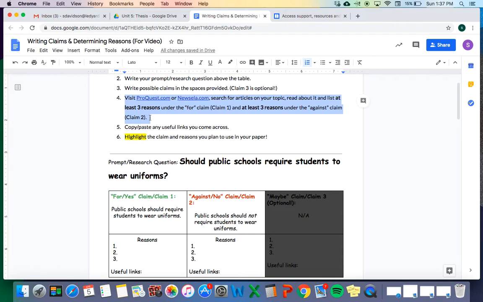All right. So because we've completed the third instruction, we're going to go on to the fourth one. It says visit ProQuest.com or newsela.com, search for articles on your topic, read about it, and list at least 3 reasons under the for claim. That's claim 1. And at least 3 reasons under the against claim. That's claim 2.